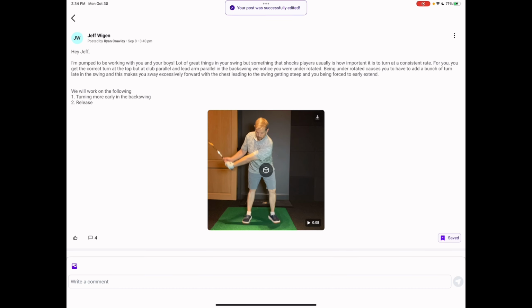If I want to be able to comment anything, you'll see I can just write a comment, or down in the bottom left, you'll see that there's a little gallery icon, which will allow me to attach a drill video, a photo, any additional information that you think is going to help your player.